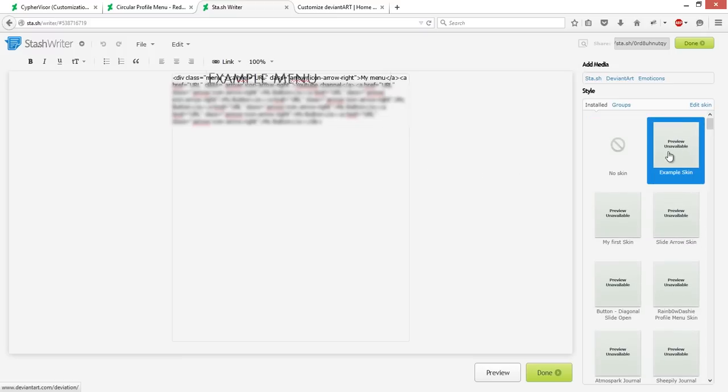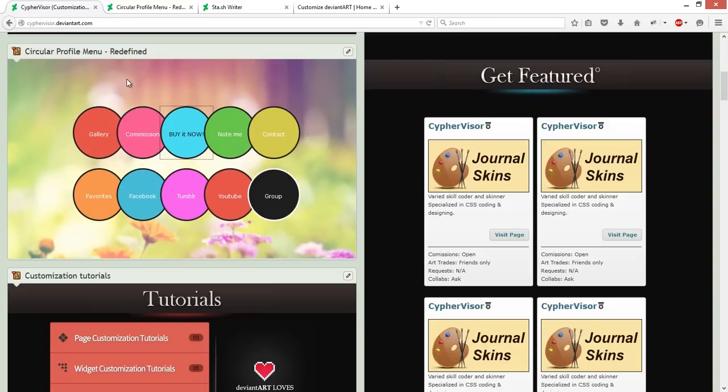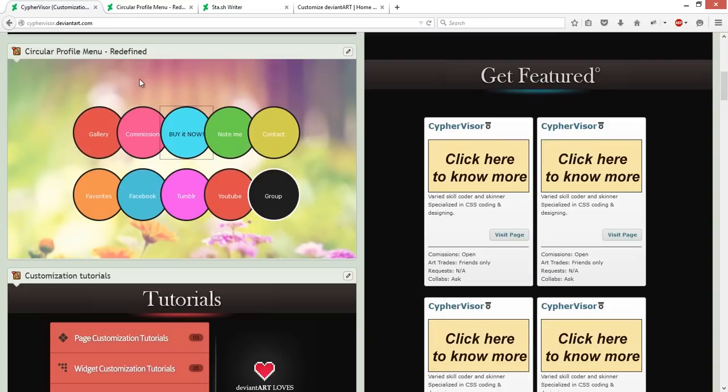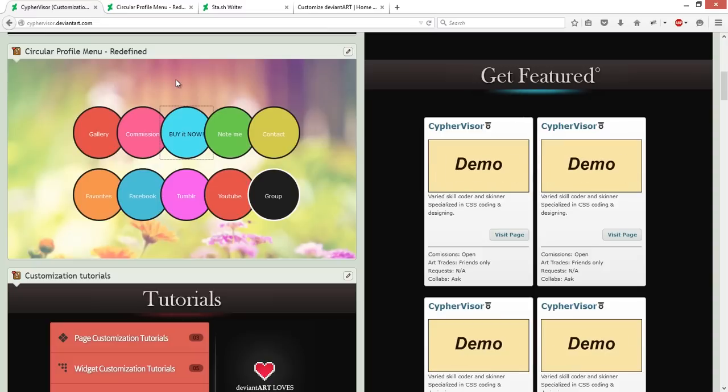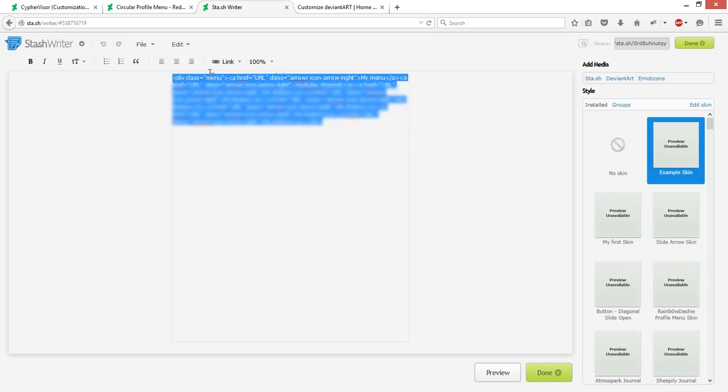As soon as I click the skin, you'll see this has changed. I have reduced the height of the title here, so that it gives you maximum space to be utilized when you put it in a page, in your widget. If you want to change it, you have to click in the body part for the HTML content. If you want to change the title, you have to come here and click this part.